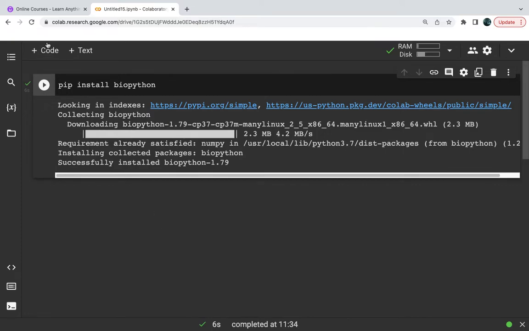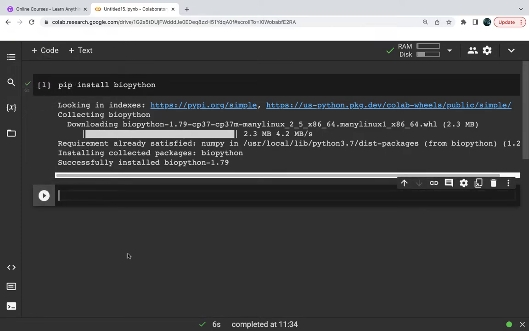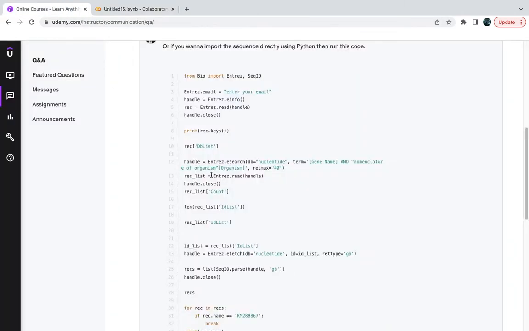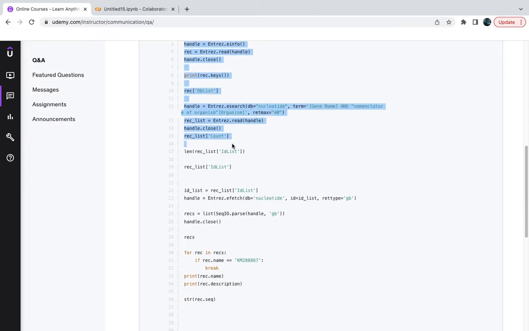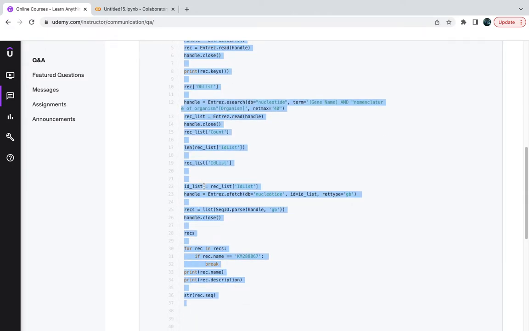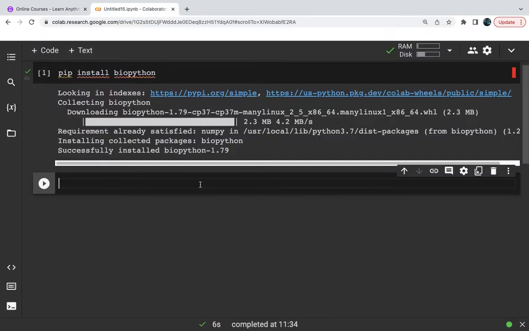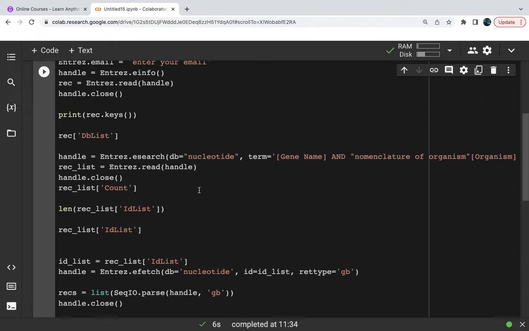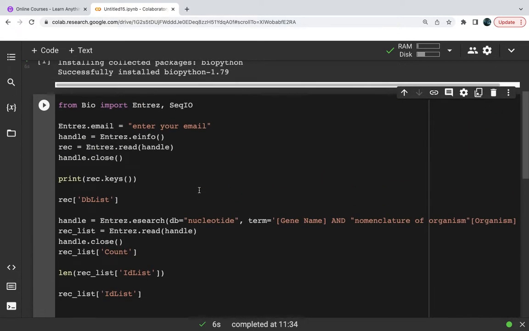Now we will have to click on plus code, and then you simply have to copy this code. I'm going to copy it, and you just have to paste it here. Inside of this code, I'm going to import Entrez, and I'm going to explain how this code actually works.